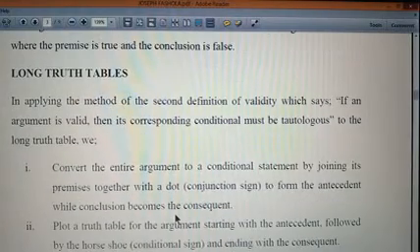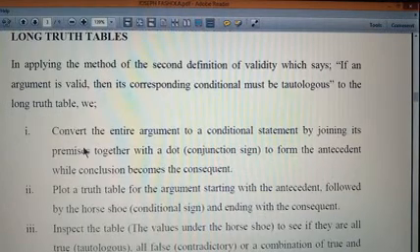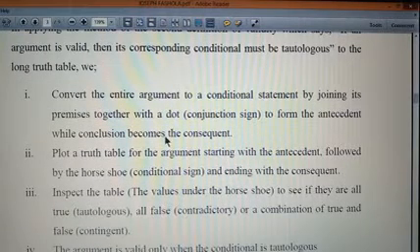So we move on to the second definition. Still looking at the long truth table. The definition says if an argument is valid, then its corresponding conditional must be tautologous. How do you go about this? You begin by converting the entire argument to a conditional statement in such a way that the entire premises becomes the antecedent while the conclusion becomes the consequent. And then you introduce the conditional sign to join the antecedent and the consequent.